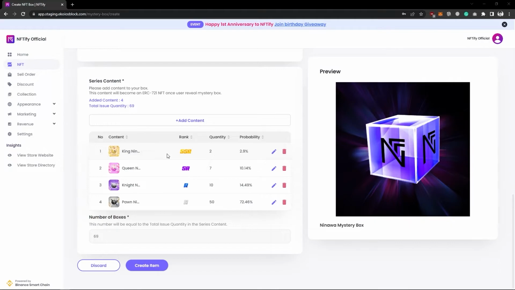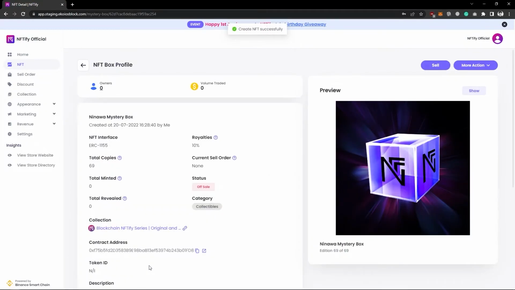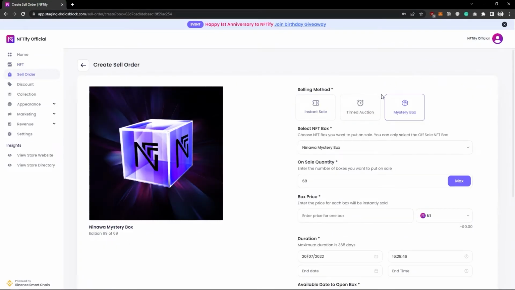And down below your series content, you'll be able to see your total number of boxes grayed out like so. This is because there can be only as many boxes as your total number of NFTs in the box. Click on Create Item, and you'll see that your mystery box has been successfully created. Once created, your mystery boxes are off sale, and you'll need to click on the Sell button here in order to put it on sale.